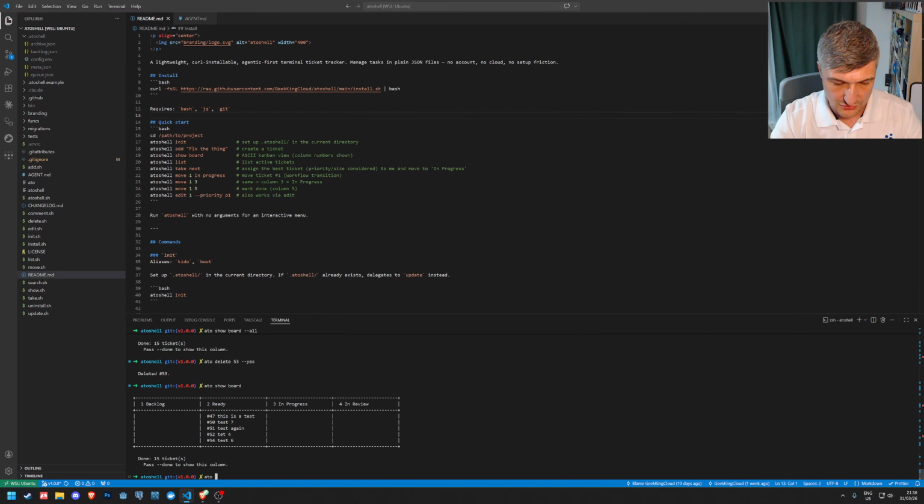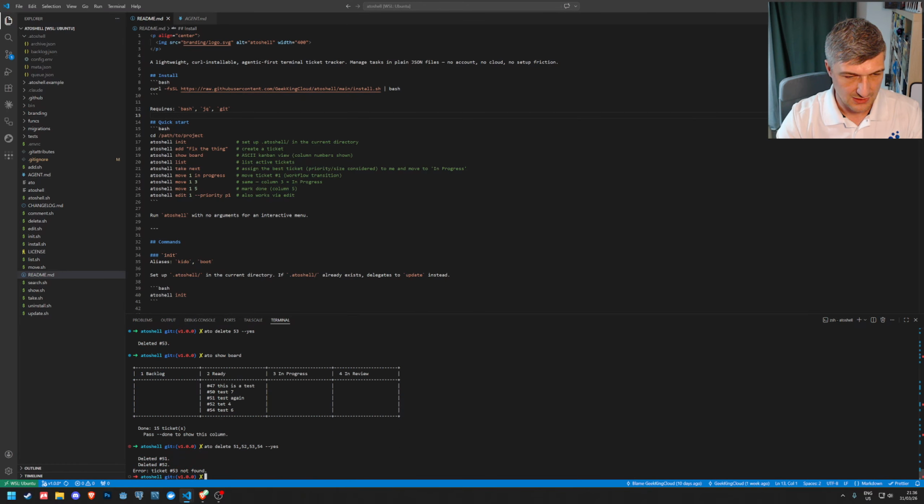Let's do auto delete 51. That's a long number. That's a big number. 51, 52, 53, 54. And we'll see where it fails. And we'll do the yes, so I don't have to confirm every time. So it just breaks on the ticket that it doesn't find and then doesn't delete the rest, instead of moving on and deleting all of them, which I think it should do.